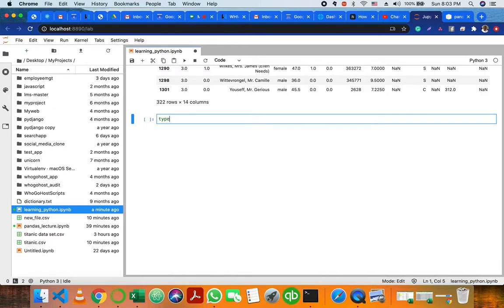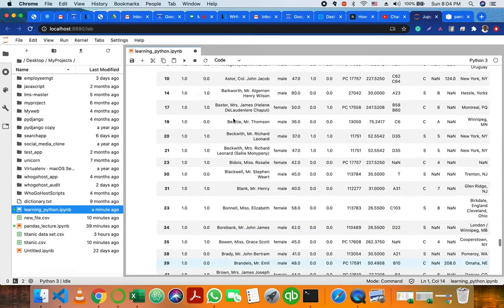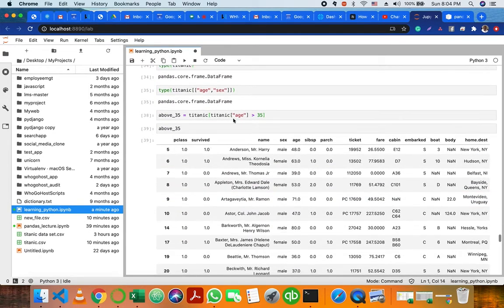Type above 35. You see it's another data frame. So what we simply did here is telling pandas, okay, go to that data frame called Titanic. Inside Titanic, look for where the age is greater than 35 and make it a new data frame. Then assign that data frame to above 35.